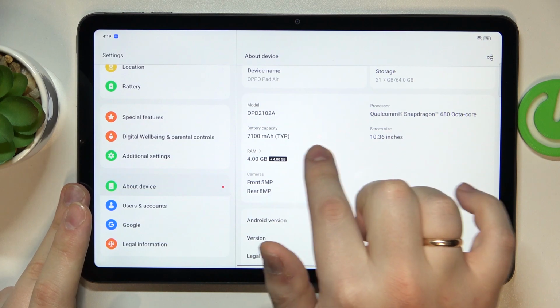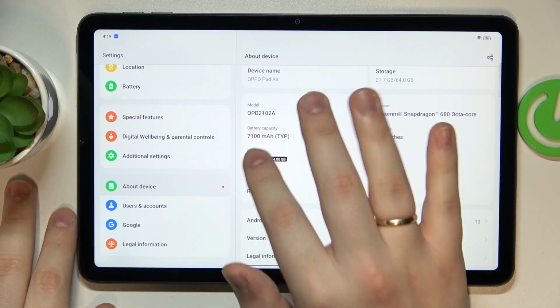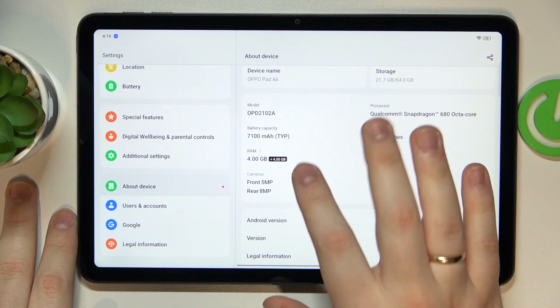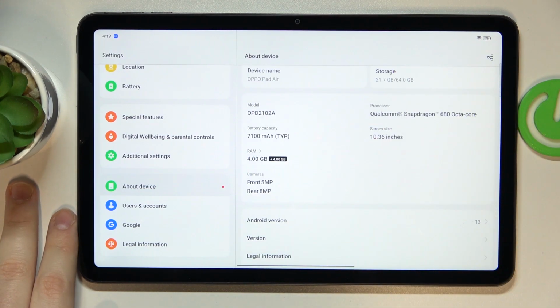And in here, in its own separate section, you can see how much RAM you have, which is in my case 4 GB plus 4 additional virtual gigabytes of RAM that I have enabled through the memory expansion or RAM expansion feature, which we have a whole separate video about. So if you're interested, make sure to check it out.